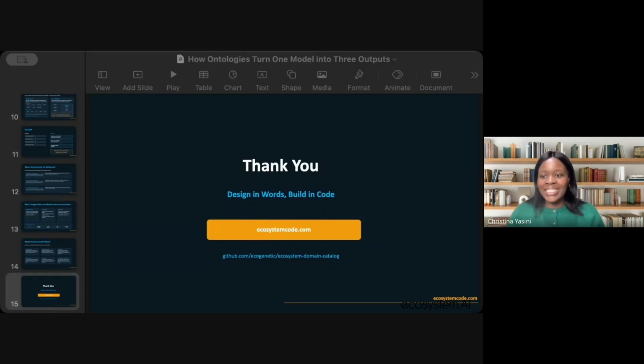Awesome. With that being said, I hope this gives quite a prominent picture of how one model can contribute to these different outputs and how documentation can become a living artifact of systems. If you would like to explore this further, Ecosystem Code has a full outline of this, and you can see ontology-driven modeling in action. Like I said before, the domain catalog is open source and available on GitHub if you would like to take a look around.